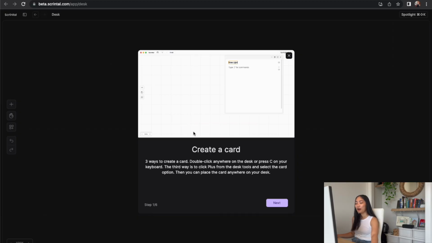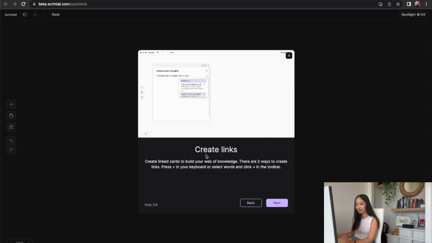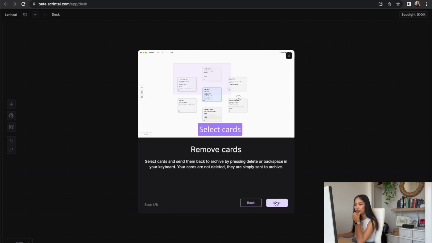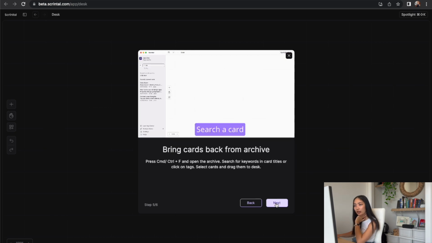Anyways, oh, okay, wow. I love that it's giving you options. You can either look at this or read this, but I didn't even notice this caption. Then create links, easy enough. Add tags, remove cards, easy enough. Bring cards back from archive, create boards.